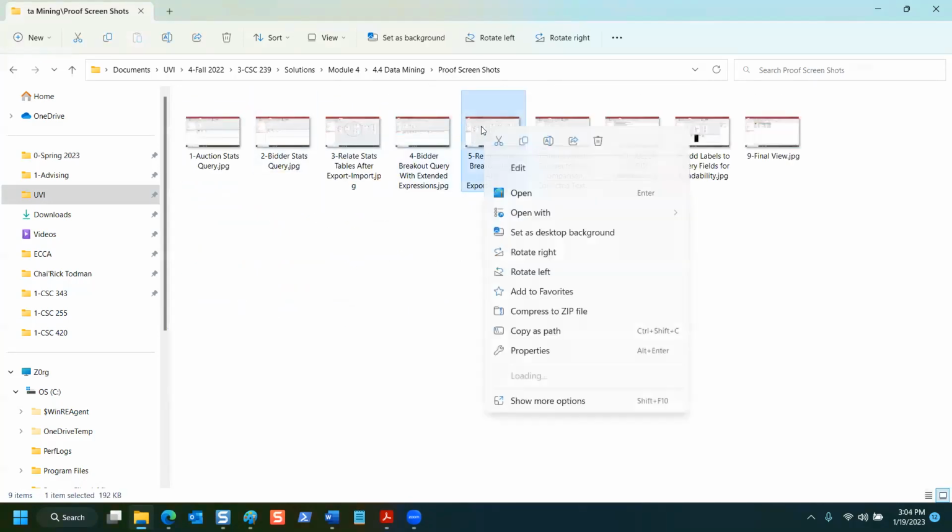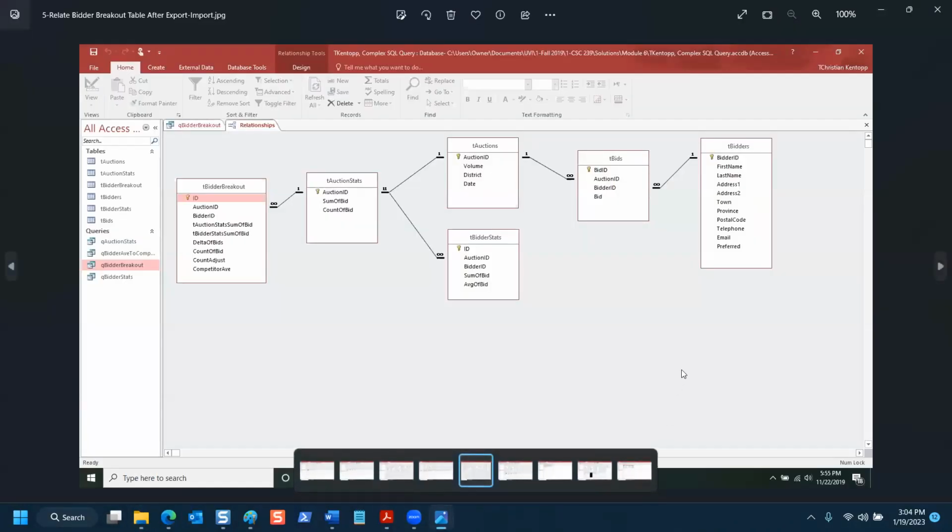Okay, this is good right here. Open with photos. Can everybody see my screen? Yeah. Okay, this is in Microsoft Access.